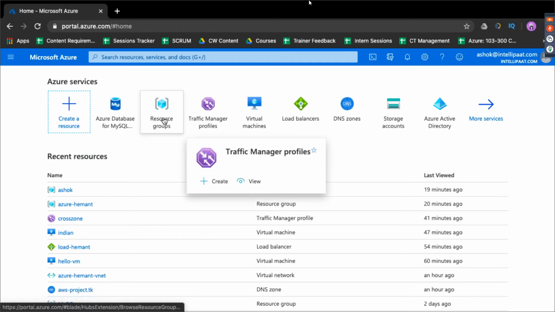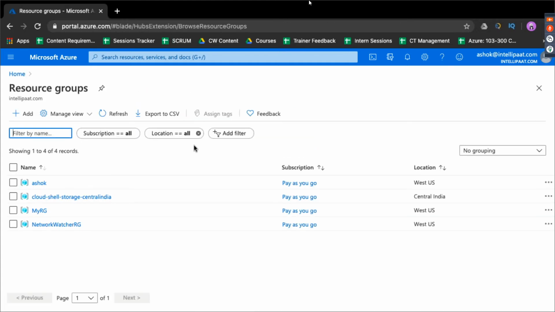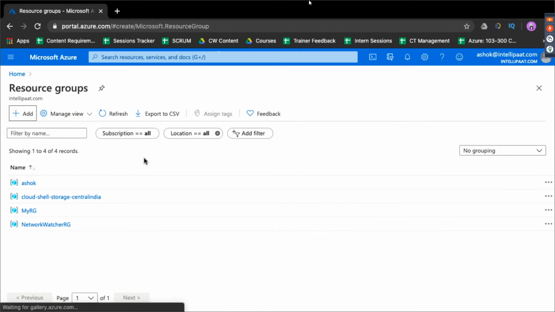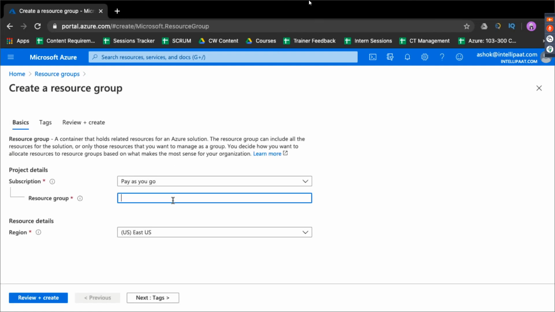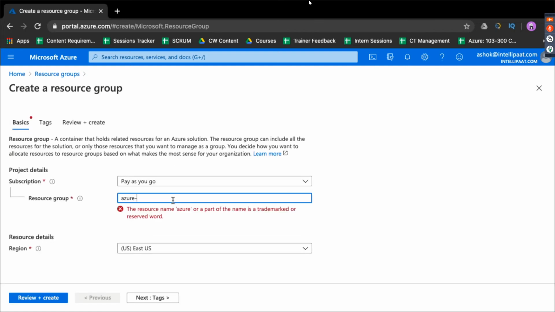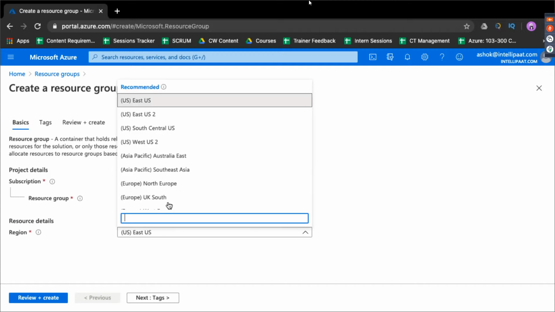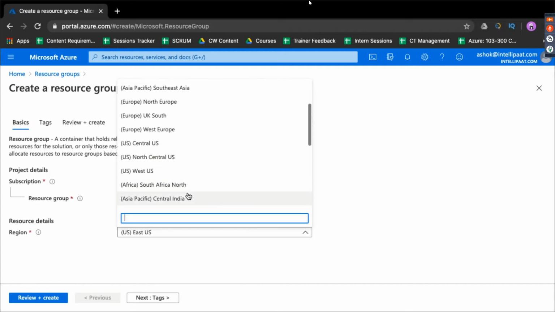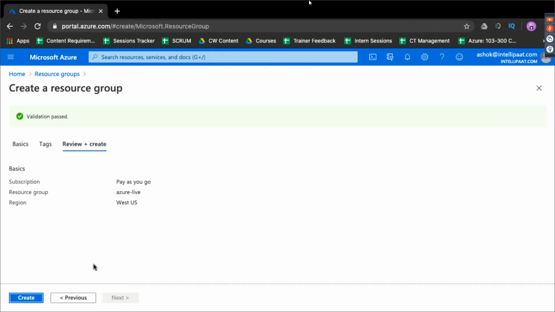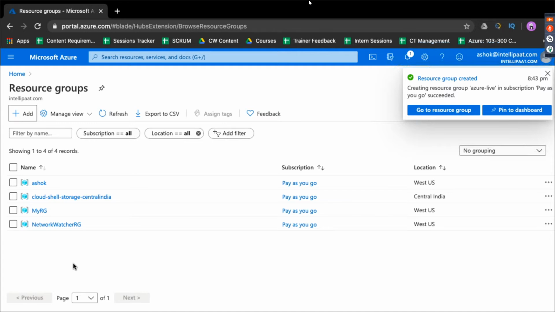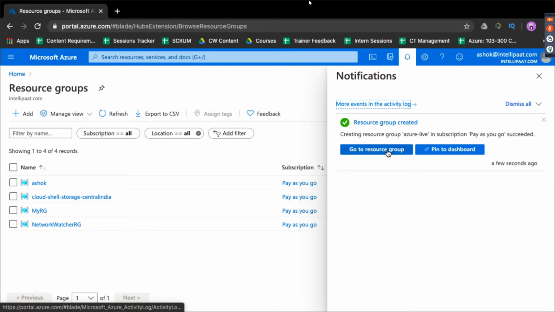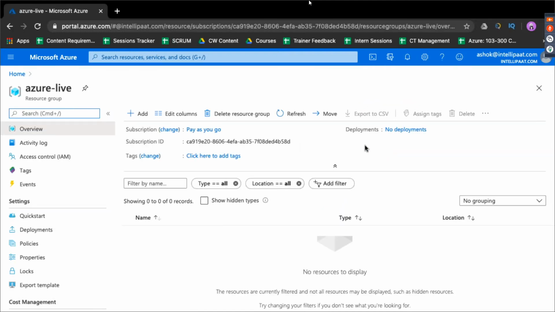Once we have reached our website, first of all, we will create a resource group. Let's call this resource group Azure-Live. Let's create one. Azure-Live is the resource group that we are creating, and let's create it in the West US region. Let's hit review plus create and then create again. All right, so my resource group has been created successfully, guys. I can go to my resource group from the notification panel.